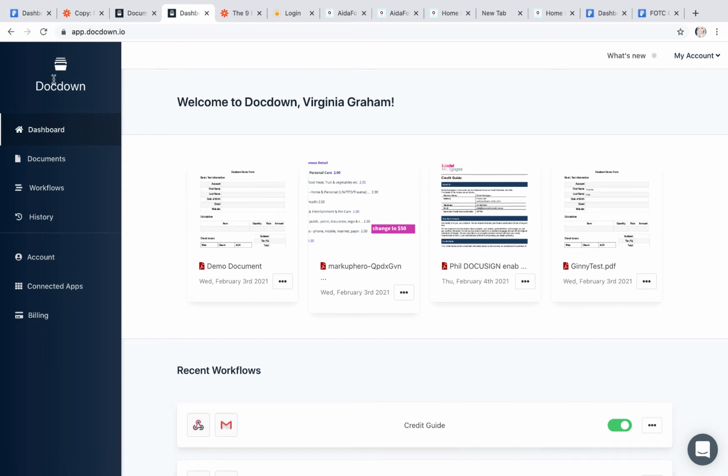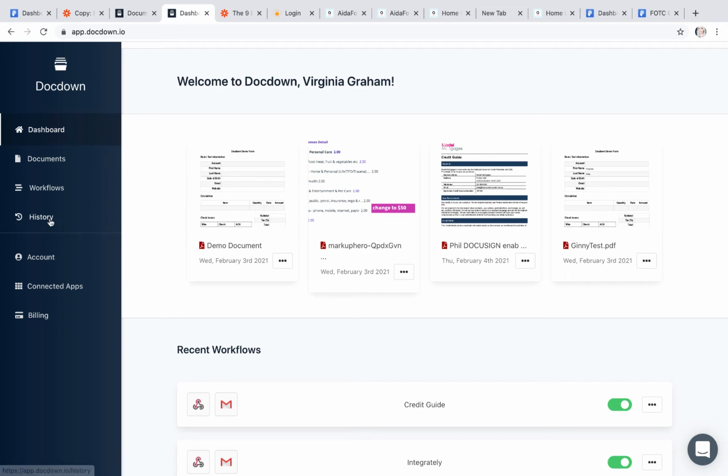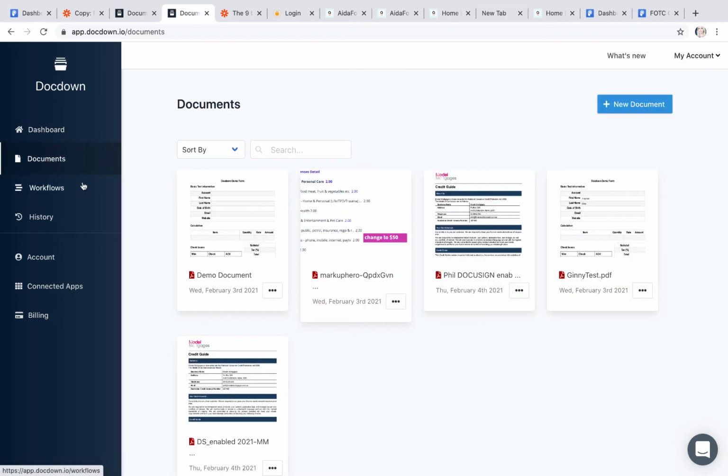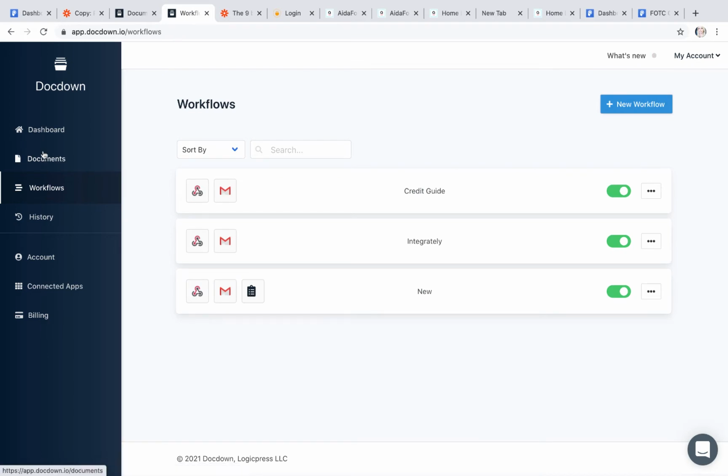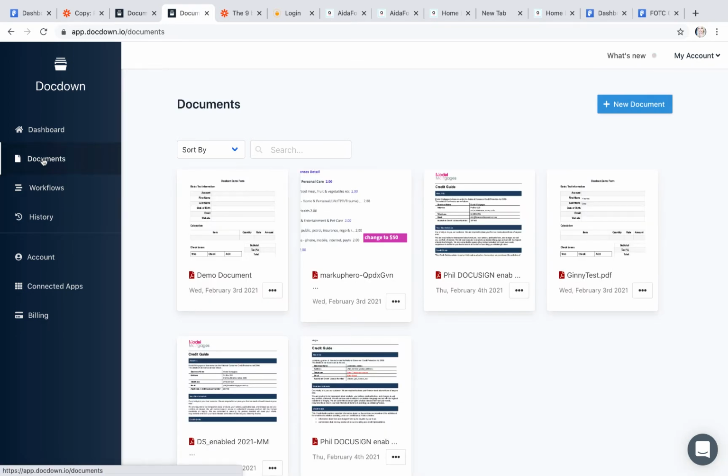Okay, so here's Docdown. Here's the dashboard. It's just got your documents and your workflows, and then you come here, there's the documents again, all of them. The other one's just got a few, and here's your workflows.